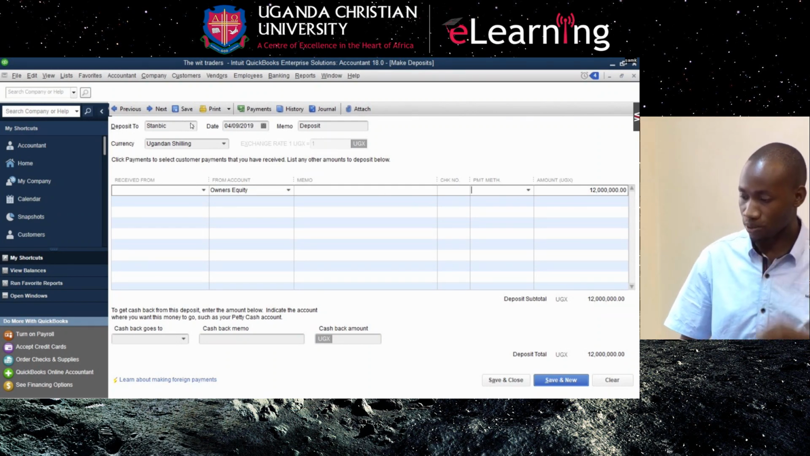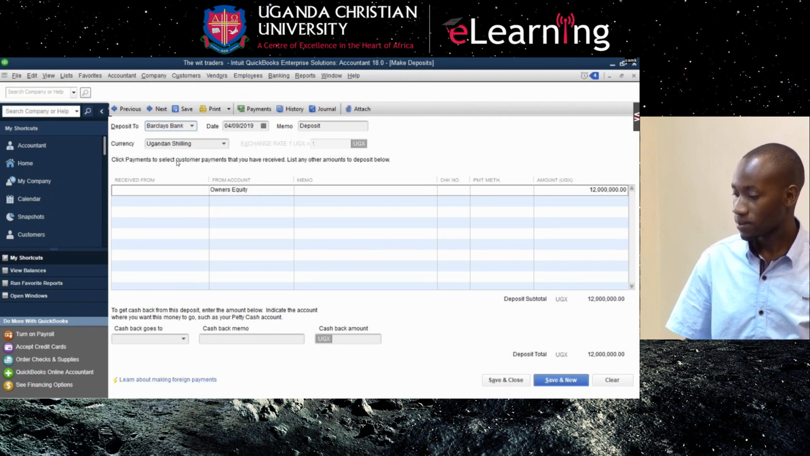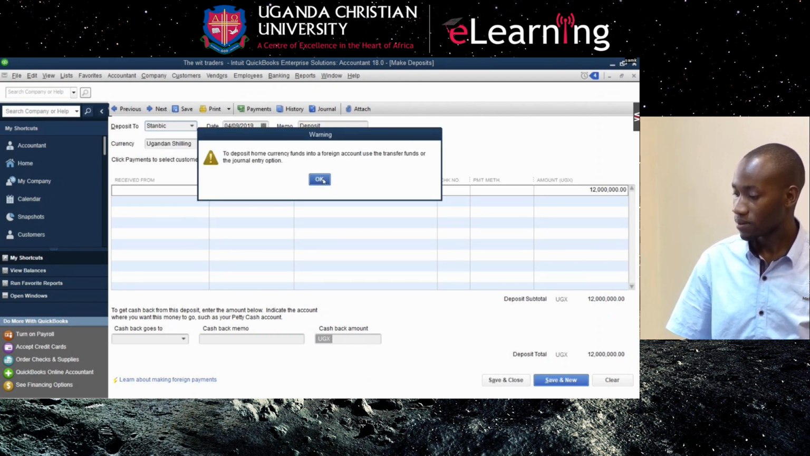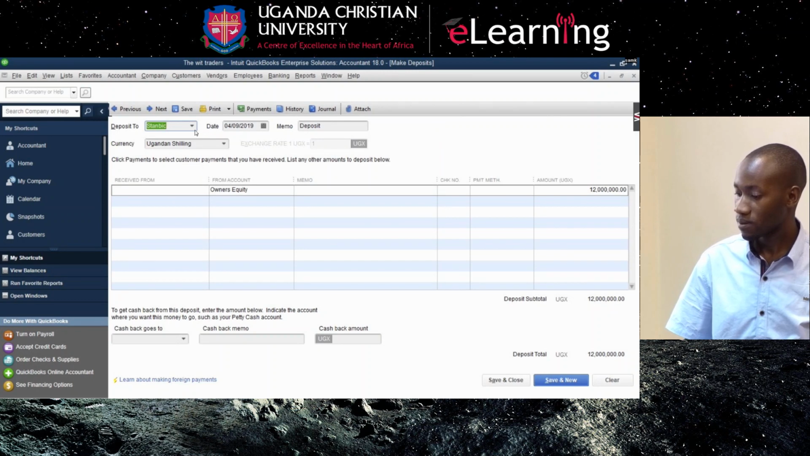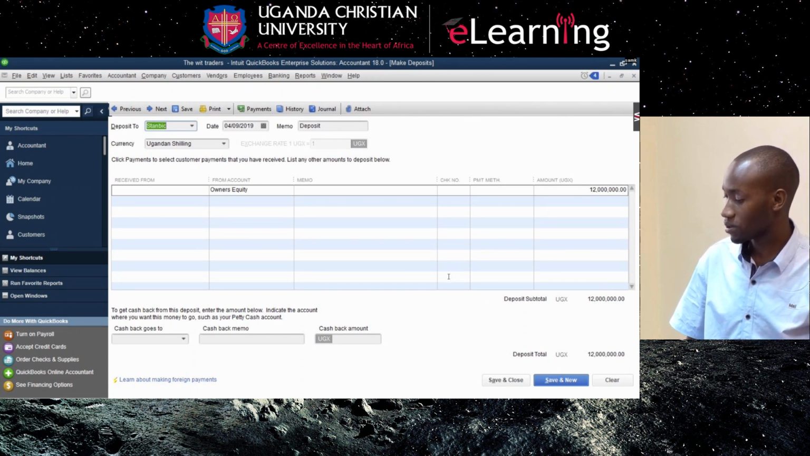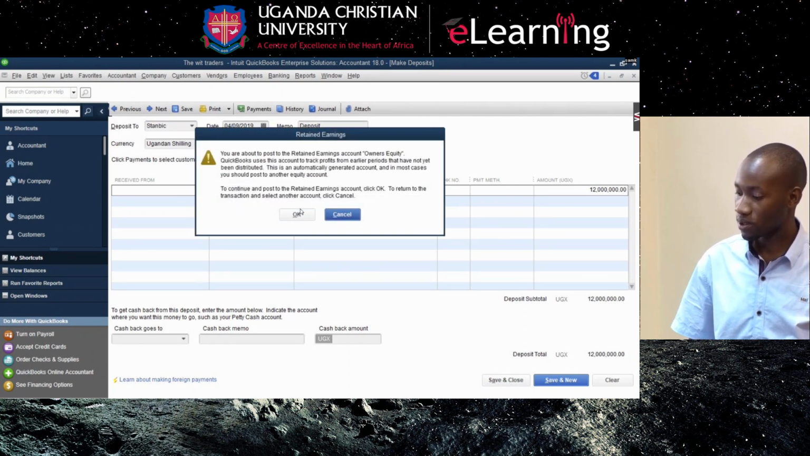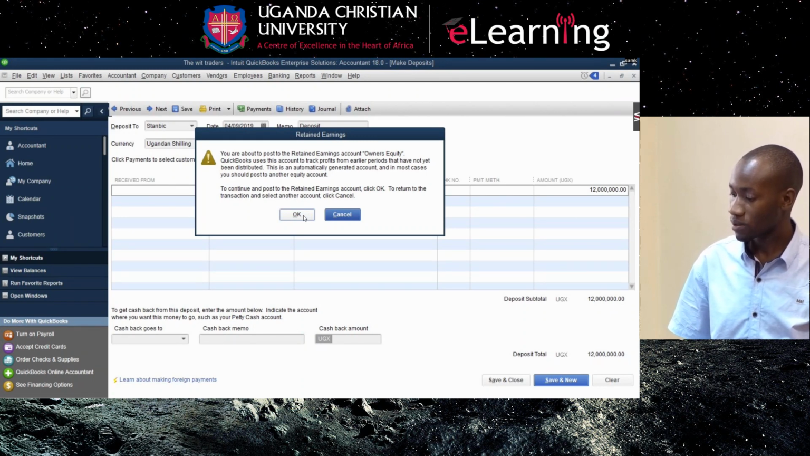You choose the account where that money will be deposited, say Barclays. It has to be a home currency account. It has to reflect the currency. The currency should be matching with the bank where you're depositing the money to. 12 million. And then we save and close. Now that money will be deposited. You are about to post an account.